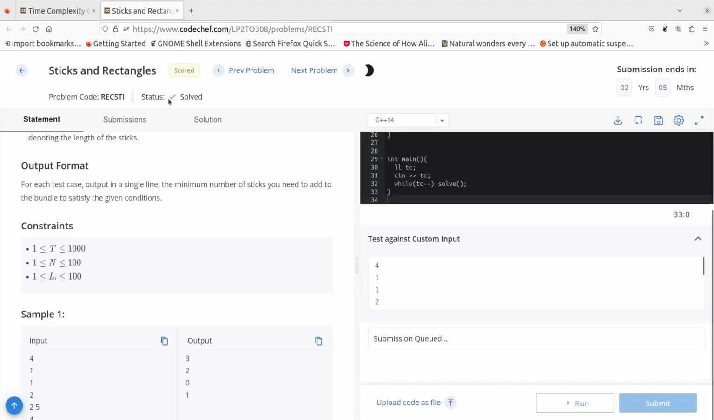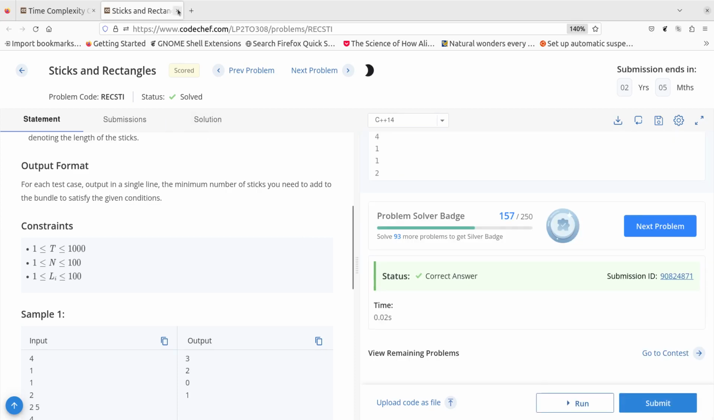Though it says it's solved, I'm going to submit it one more time because I made a small change there, and it is also the proof to you all that this question is solved. Yeah, it's a correct answer.